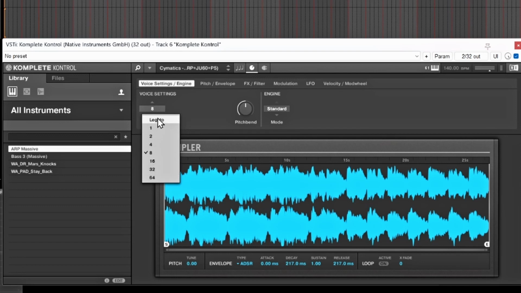Or you can do a legato and make it kind of glide to different notes. So if I put on legato, you see this glide pops up in here. So now I have an option to glide anything I have inside of the Komplete Kontrol, right? And here is your pitch bend. So you can bend it higher or lower.